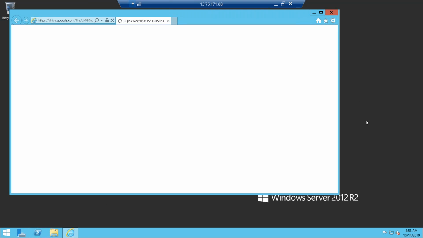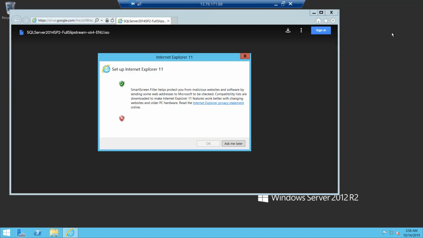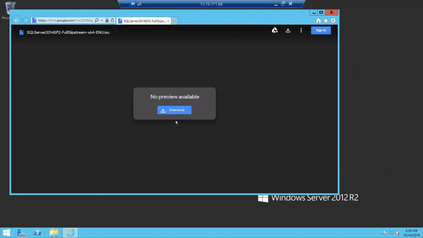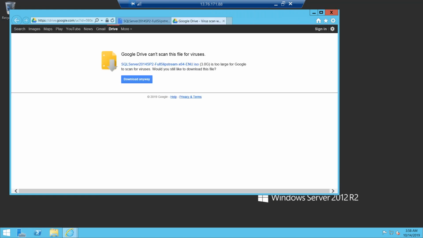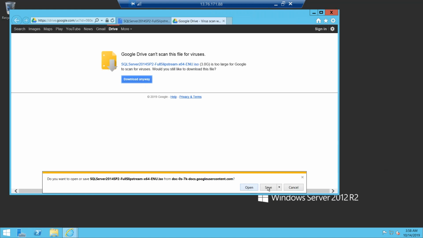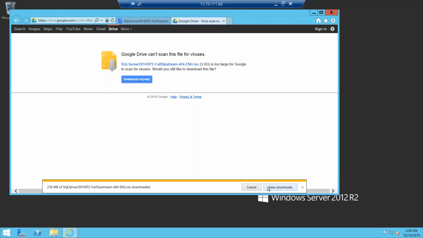So we need to download this installer. This is SQL Server Installer 2014. You see SQL Server 2014 SP2, and we need to download it here and choose download anyway and click on save. So it is downloading the SQL Server disk, the installer, from my Google Drive into this database server. Within a few seconds, probably a minute from now, this will get downloaded.